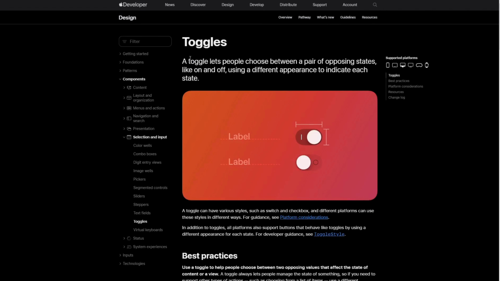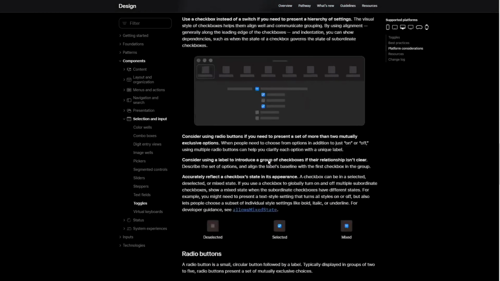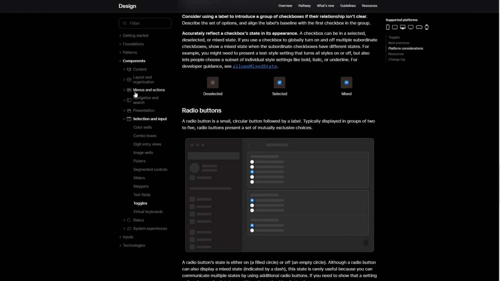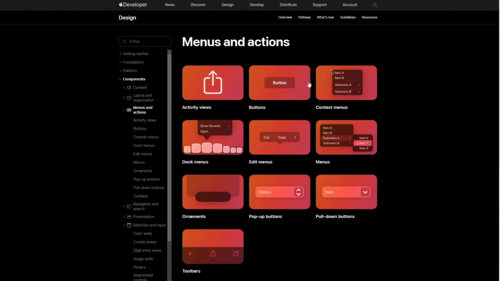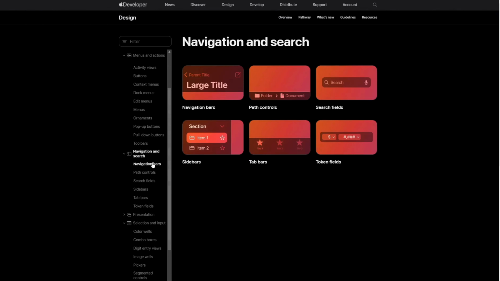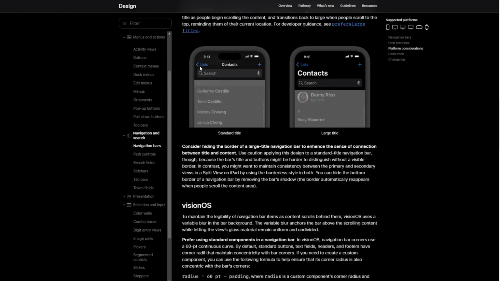So a toggle lets people choose between a pair of opposing states like on and off using different operations. See, they tell you how a toggle works in their app. So they are consistent. Consistency in navigation, buttons, and even animation, guys. They have dock menu, ornaments, toolbar, pop-up buttons. Every single thing they have ready for navigation. See, navigation bar, as I said. So this is a navigation bar. How does a navigation bar look in iOS design?